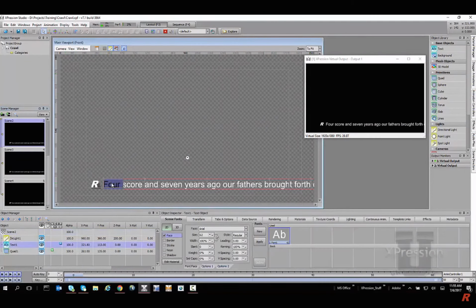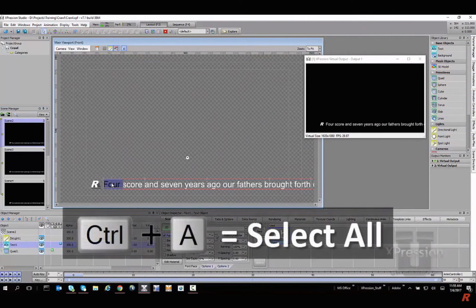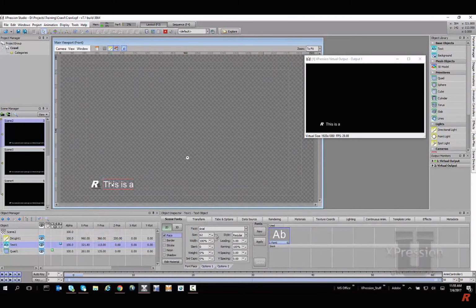And I'm going to click on the text here. I'm going to do Control A to select all. And I'm going to type in, this is a test. This is only a test. And that's all that's going to go in that particular row.